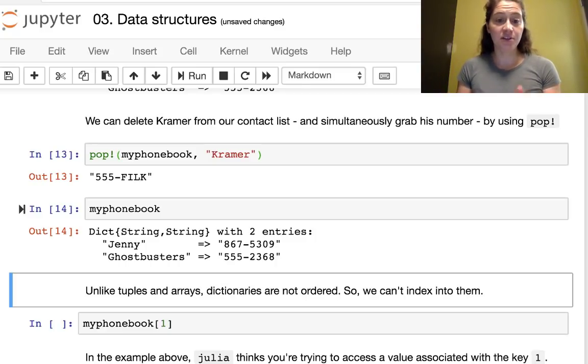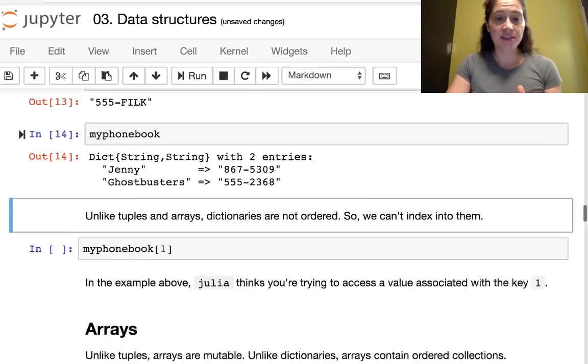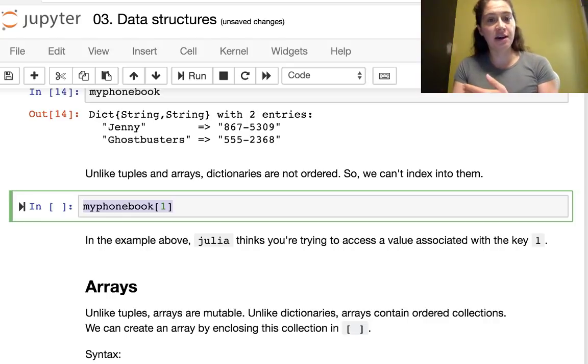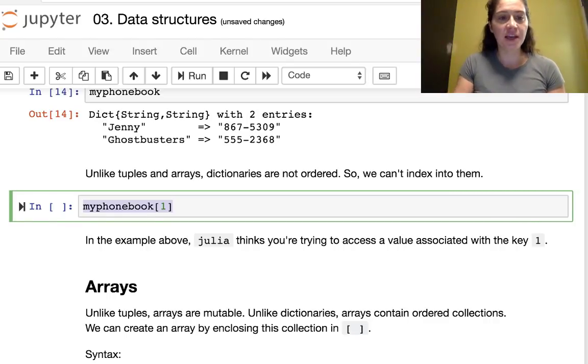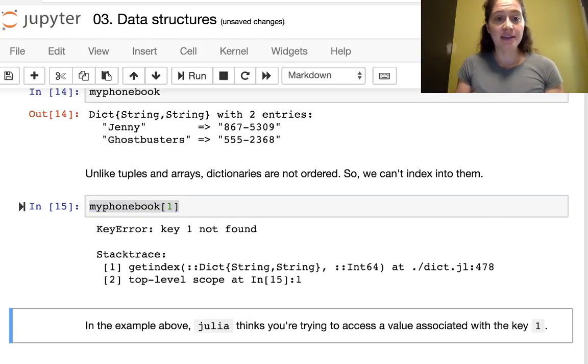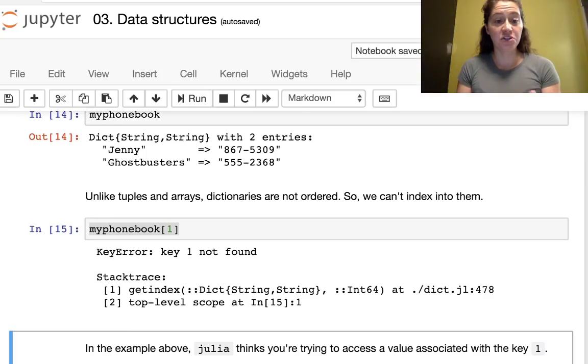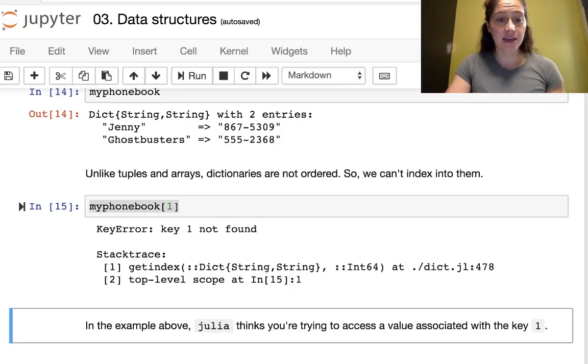Finally, I mentioned earlier that dictionaries are not ordered. That means that if I try to index into a dictionary with similar syntax to how I've indexed into a tuple, for example, I'm going to get an error. And the idea here is that because dictionaries aren't ordered, when you put a 1 inside square brackets after a dictionary name, Julia thinks you're looking for the value associated with the key 1. And there is no such key value pair that has 1 as a key inside the dictionary that we've created, so we just get a key error here.